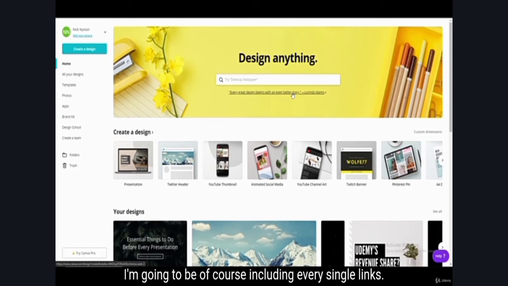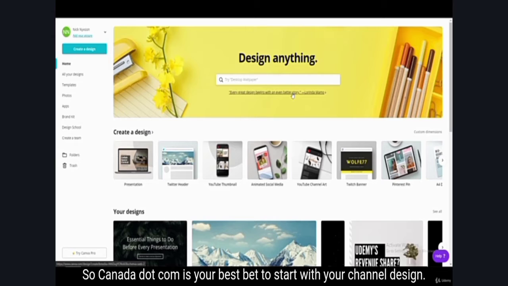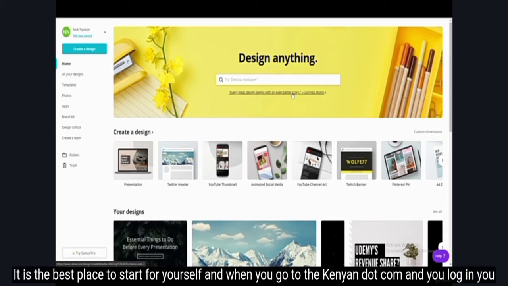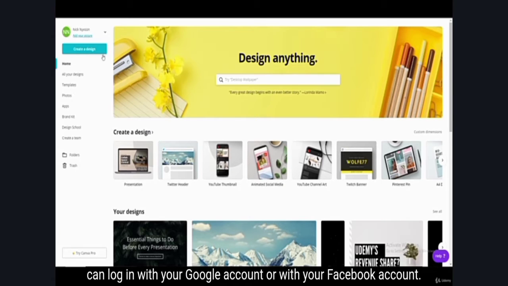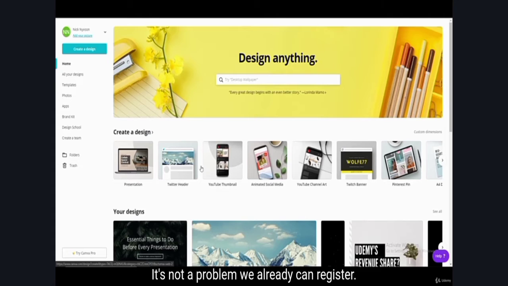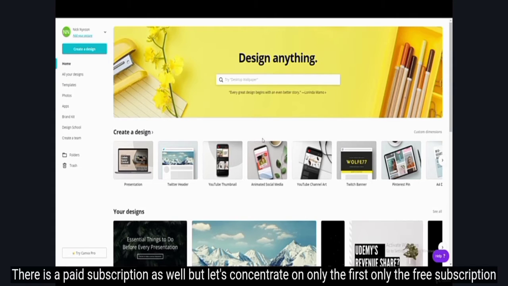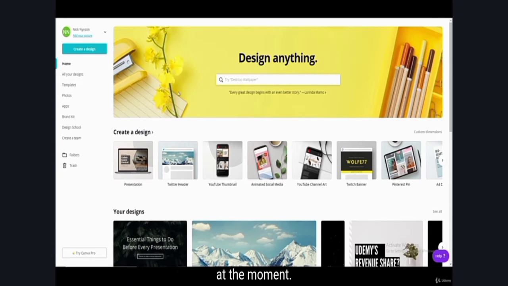I'm going to be, of course, including every single link. So canva.com is your best bet to start with your channel design. It is the best place to start for yourself. And when you go to canva.com and you log in, you can log in with your Google account or with your Facebook account. It's not a problem, or you can register. It's absolutely free to use. There is a paid subscription as well, but let's concentrate on only the free subscription at the moment.